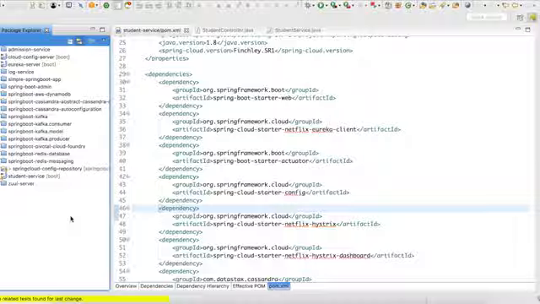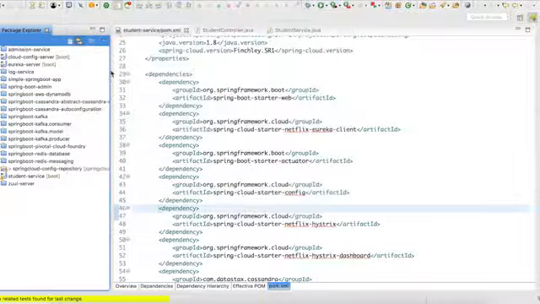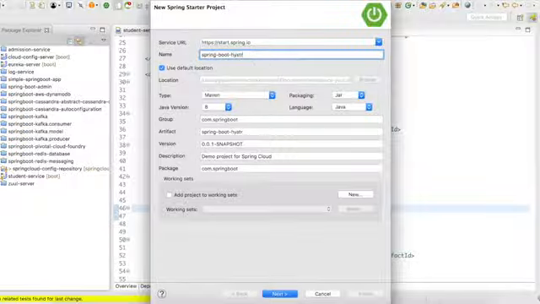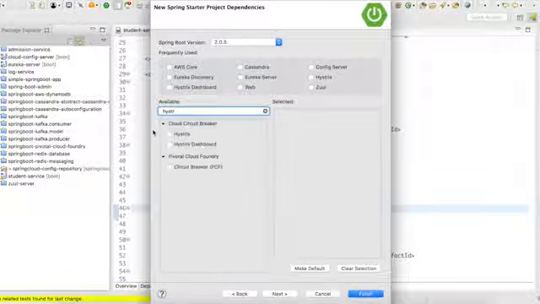Alright, to add your Hystrix dependencies, you can either create a project or add your dependencies manually. In case you're creating a new project, search for Hystrix. You would see two dependencies. One is the Hystrix and the other is the Hystrix dashboard. So add both of these dependencies to your pom.xml.